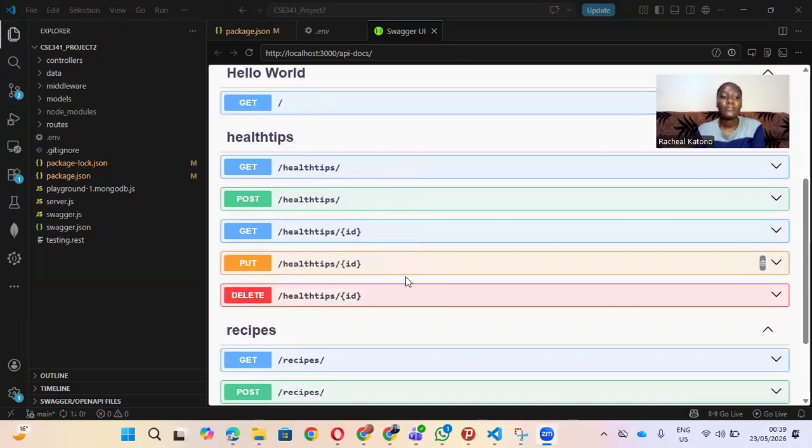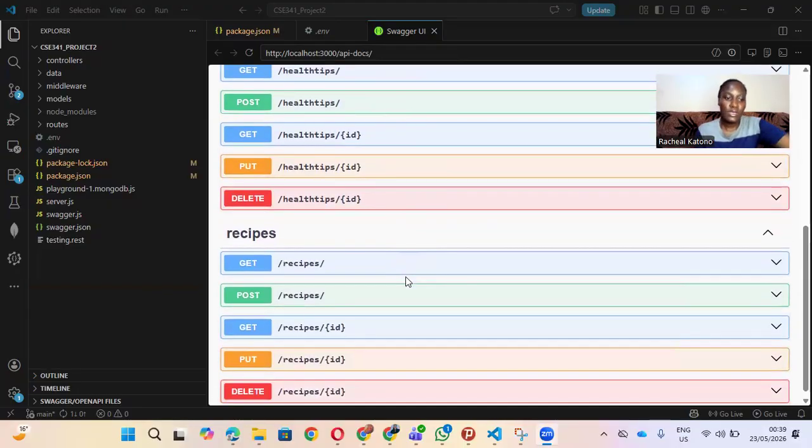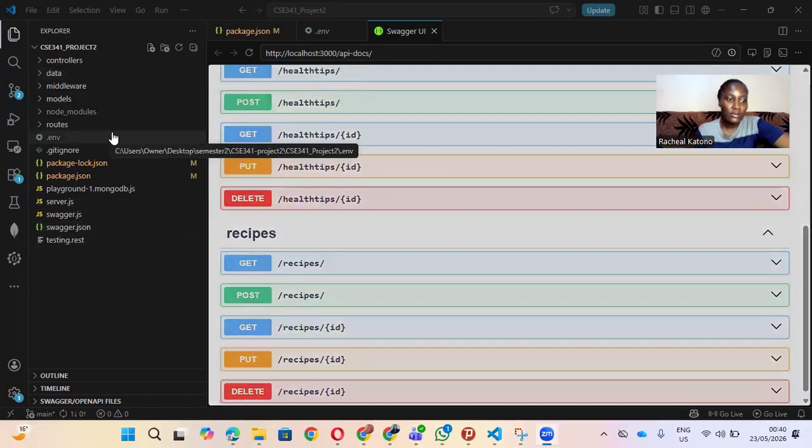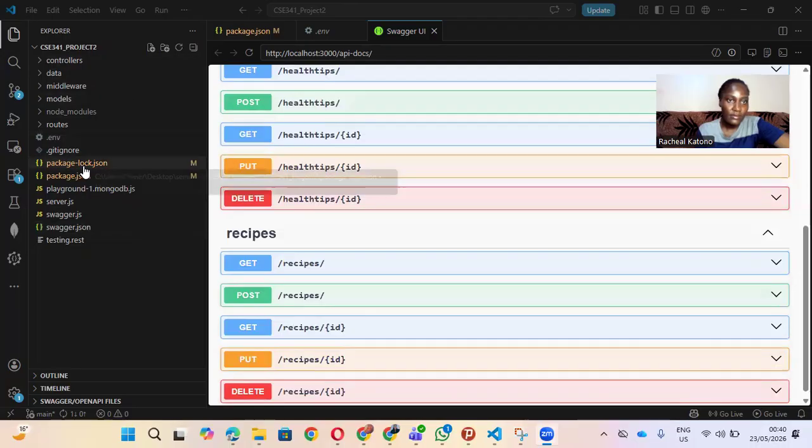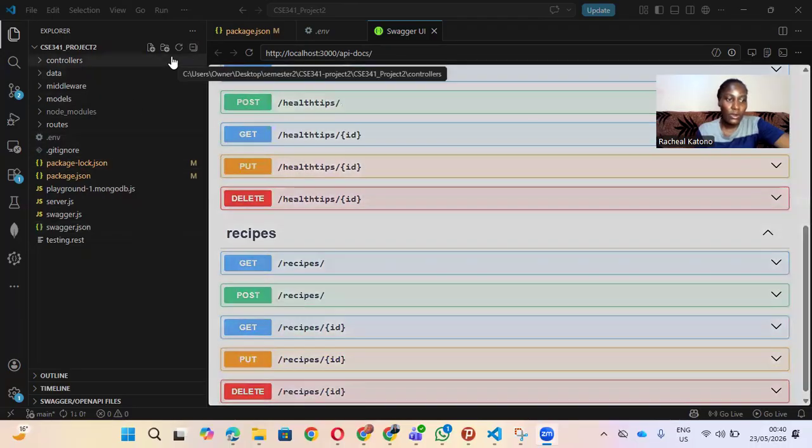Let's jump in. The first thing we need is the Node.js project. I have already created the project folder and initialized it. Now let's look at the structure of the project.